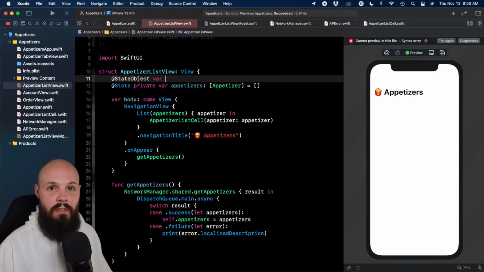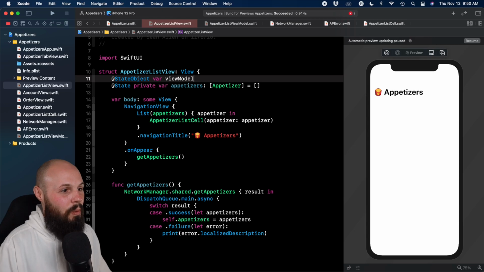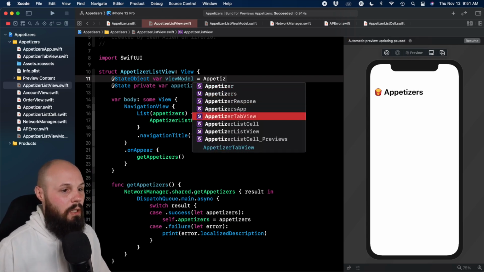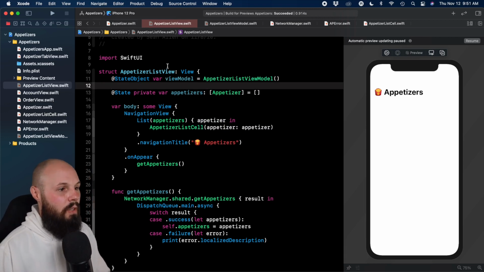If you're passing the view model in from another previous view because you needed data from that view, use observed object. I'm just, again, reviewing, pounding that into your head. Now we do view model, and that is going to equal an appetizer list view model. Initialize that. There we go. So that's our view model.